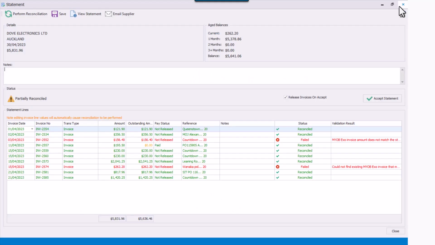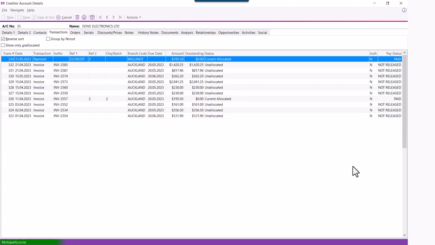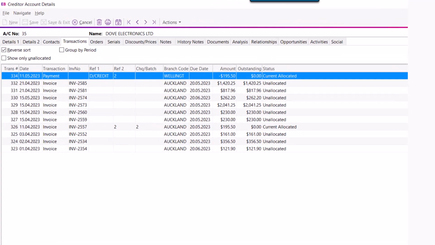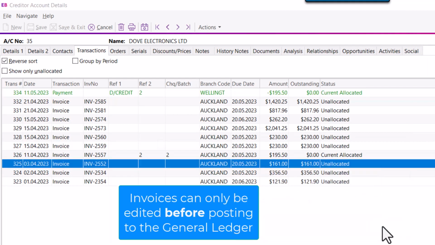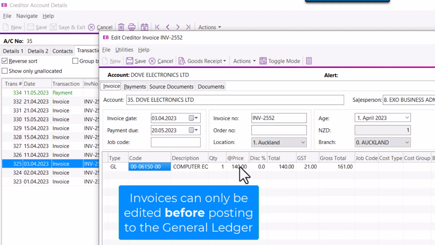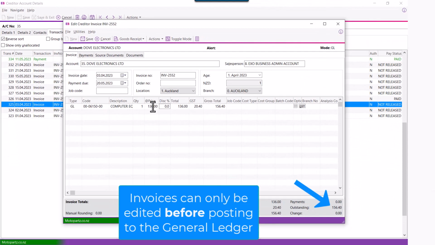So now we'll start working through the issues. This first one, the amount doesn't match the statement line amount. The statement amount is $156.40. We need to check in EXO to see what we've got in there. If we find that invoice, we can see that the amount is different, $161. So we would check to confirm that the amount should be $156.40 and then edit the invoice because it was clearly a keying error on our part. So the GST exclusive amount is $136, giving us a total of $156.40.